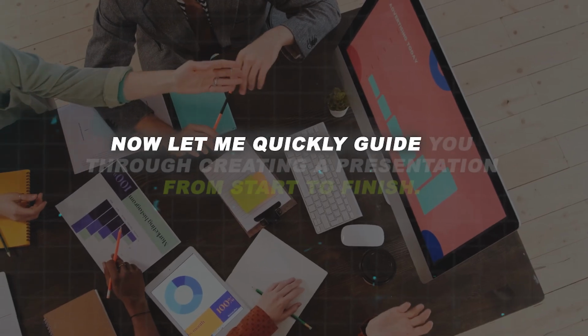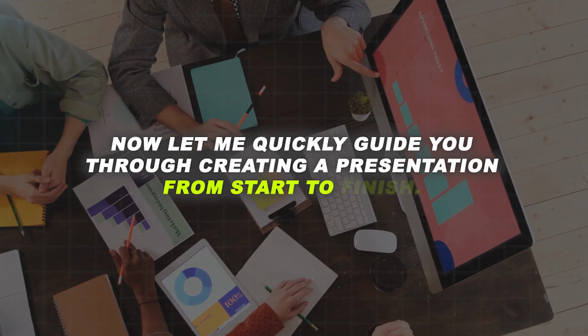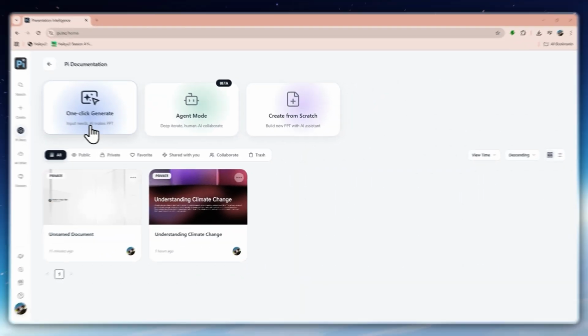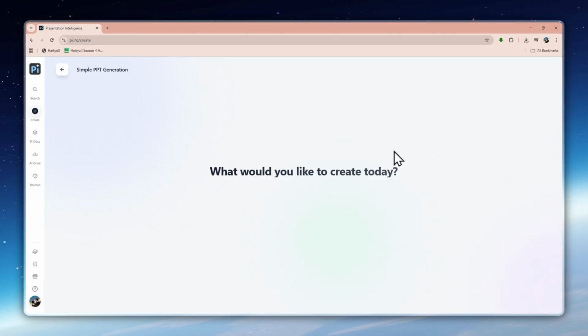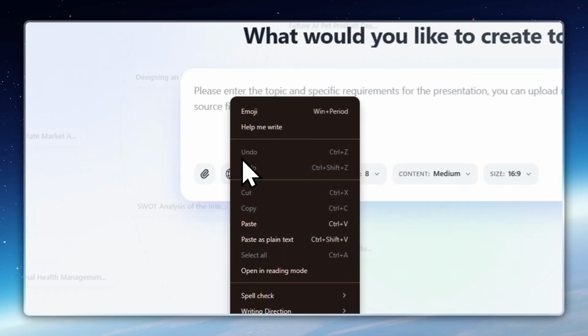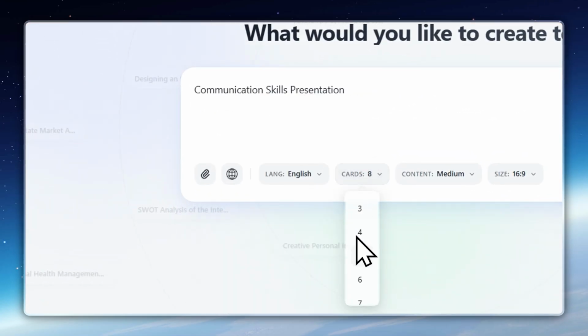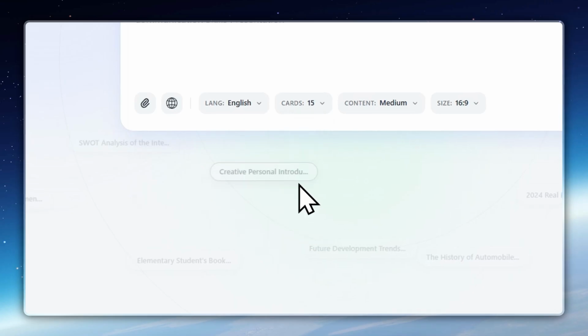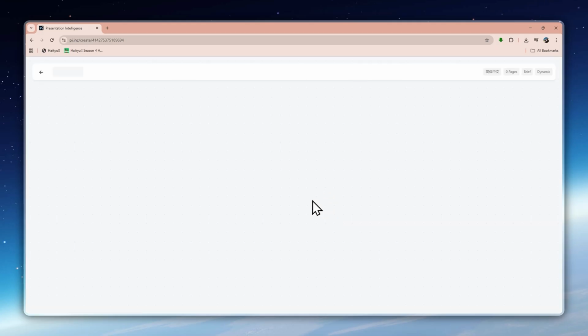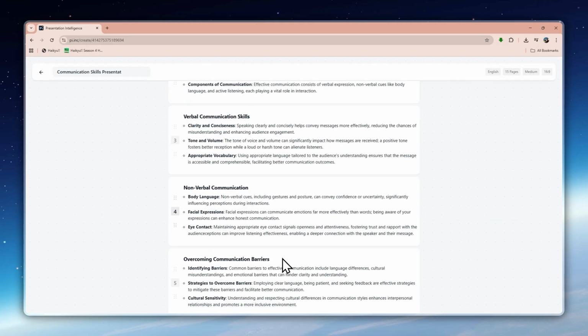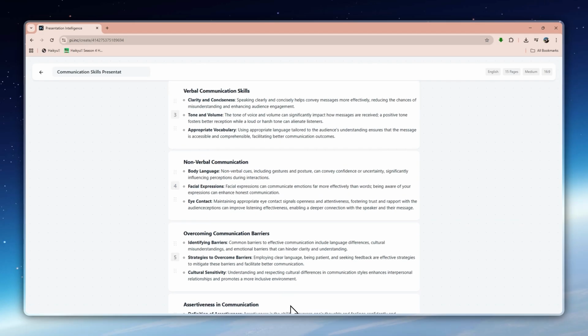Now let me quickly guide you through creating a presentation from start to finish. Click on Create, then select Create with AI. Write your topic, for example, Communication Skills Presentation. Choose the number of slides you want, such as 15. Select the content type, brief, medium, or detailed. Then click Generate. Pi will create your presentation outline.